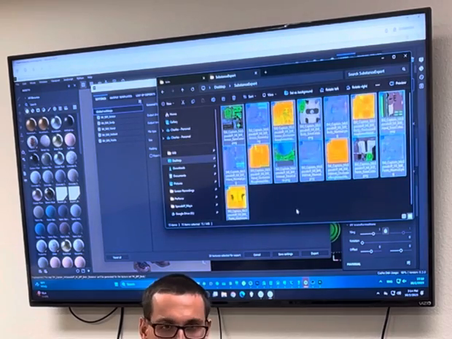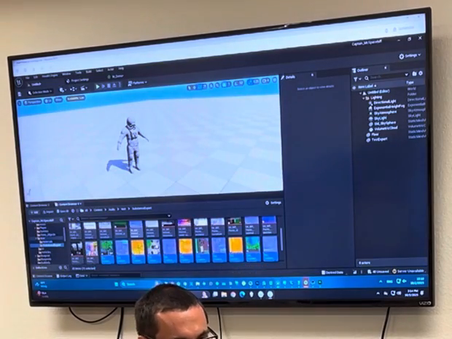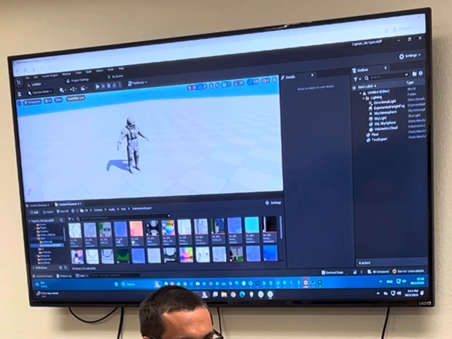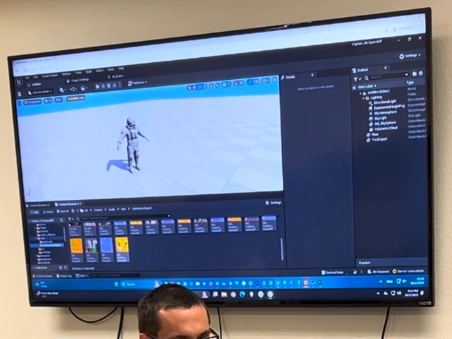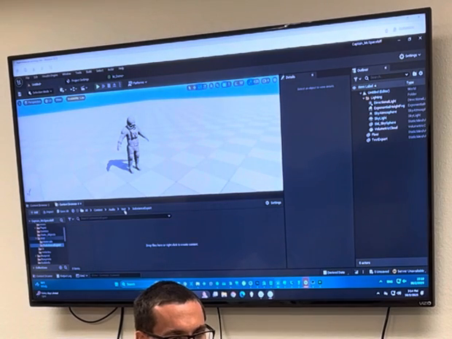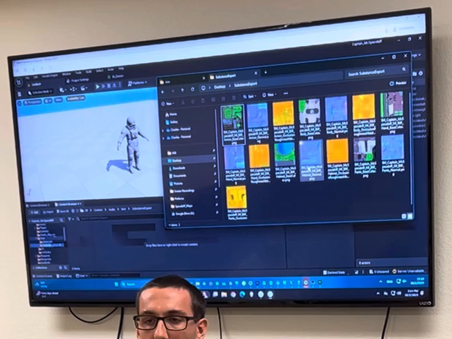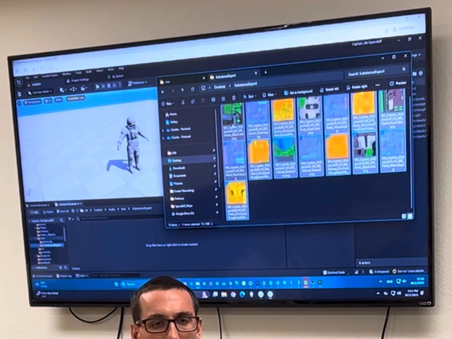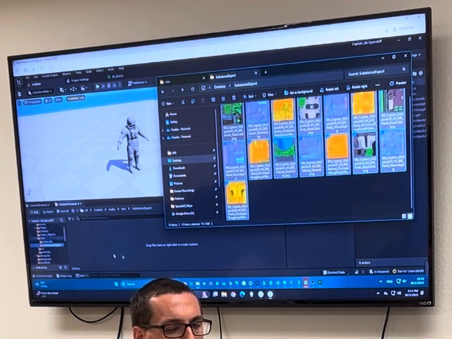Okay, so now we have our textures. Okay, we're back on track. I don't think these will be properly. Make sure these are all gone. Oh, I know what happened.